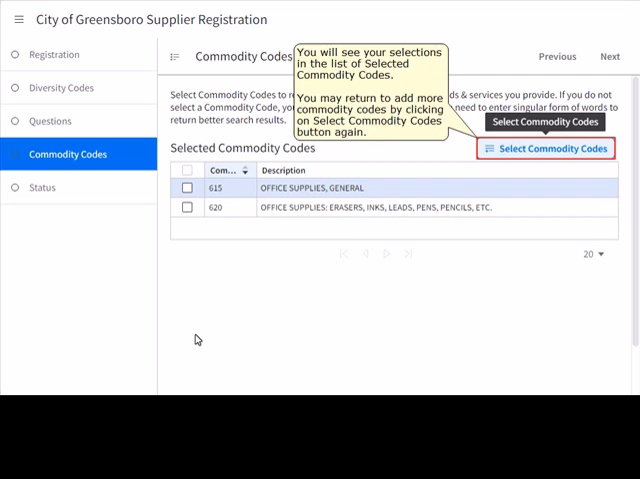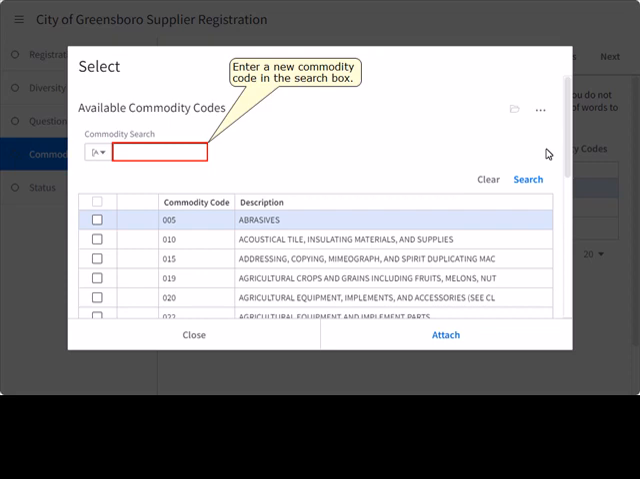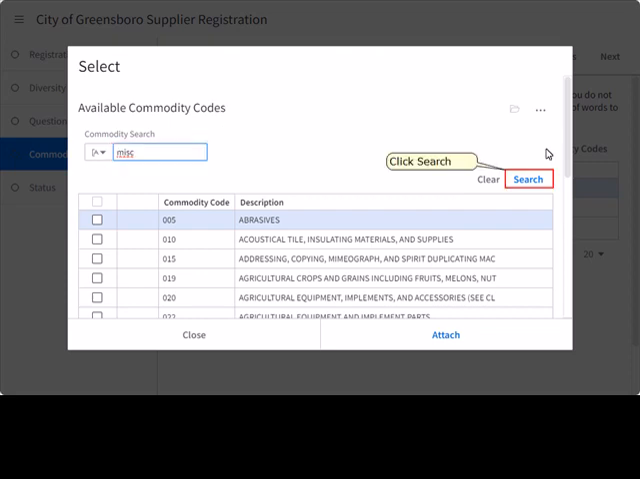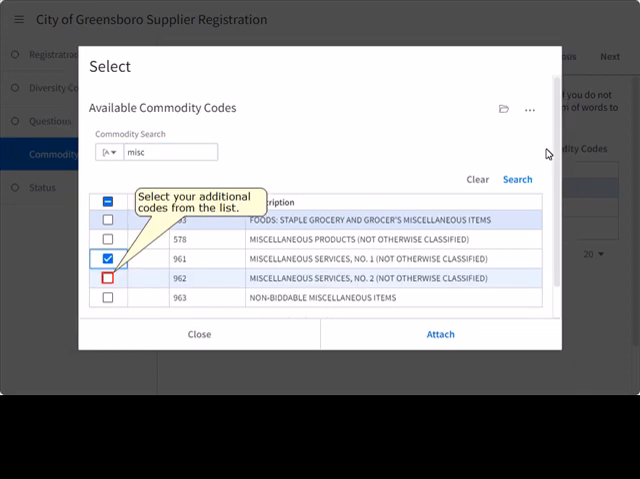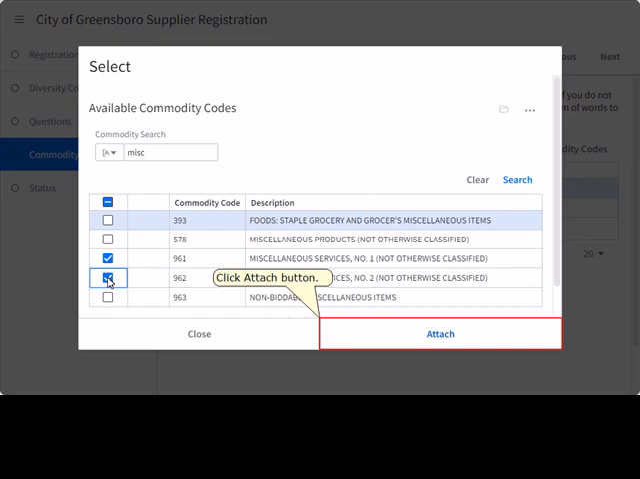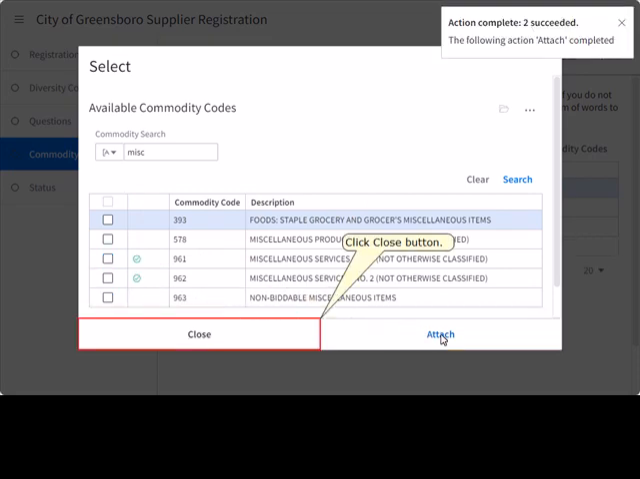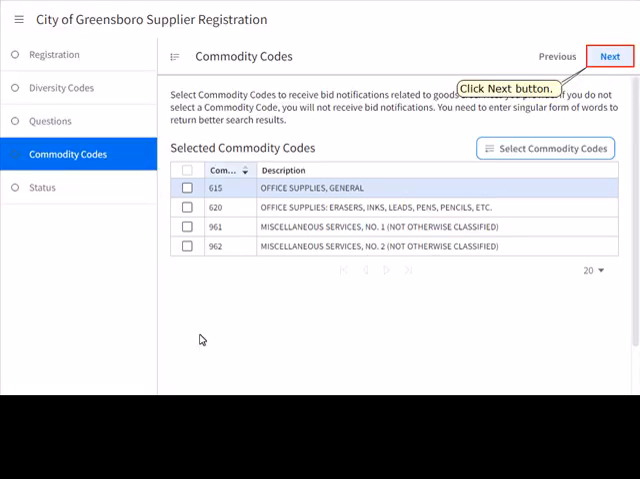You may return to add more commodity codes by clicking on Select Commodity Codes button again. Enter a new commodity code in the search box. Click Search. Select your additional codes from the list. Click Attach button. Click Close button. Click Next button.